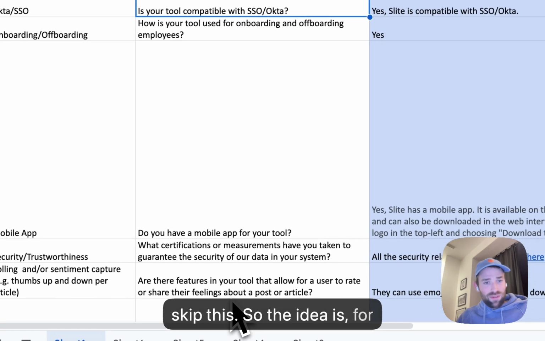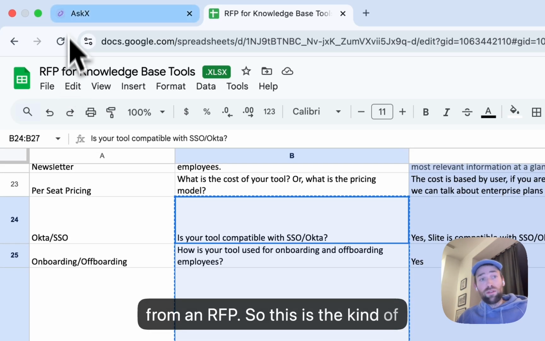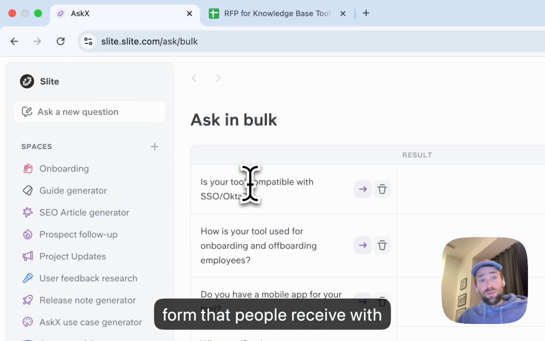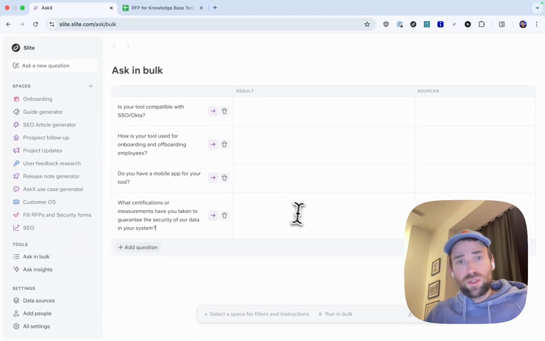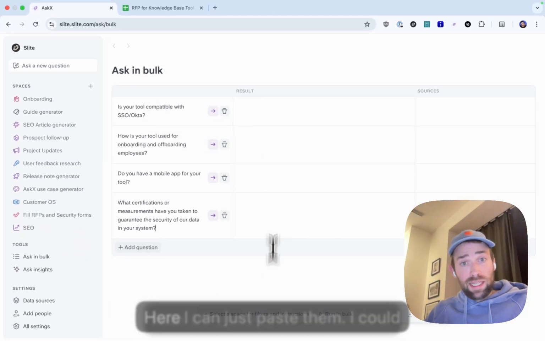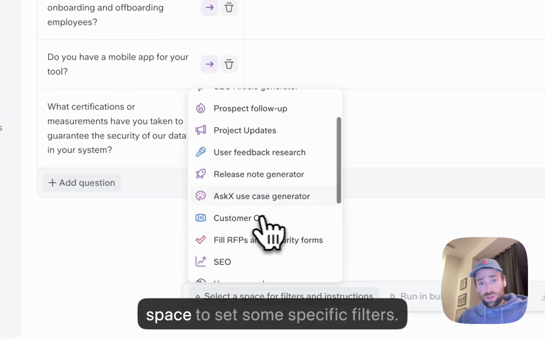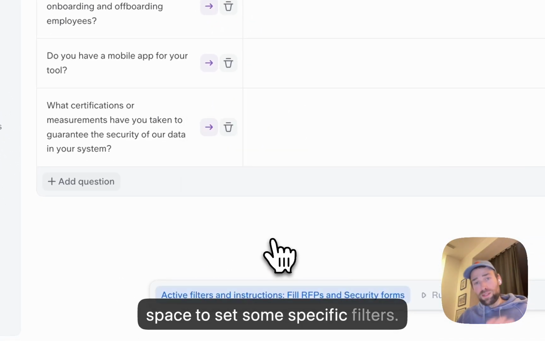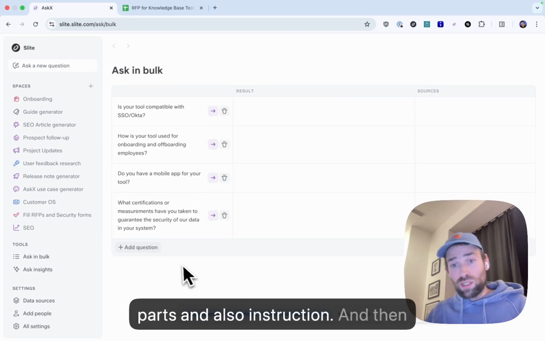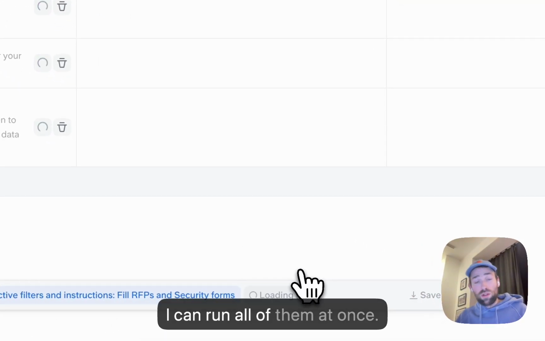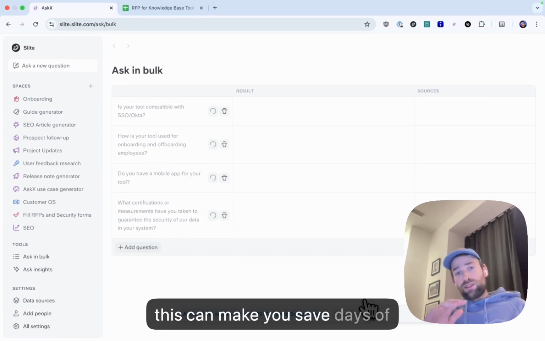So the idea is, for instance, let's copy this list from an RFP. That's the kind of form that people receive with hundreds of questions from their customer. It can be security forms, tenders. Here I can just paste them. I could paste hundreds of them. I will use a space to set some specific filters, so here it will only look at specific parts, and also instructions. And then I can run all of them at once. Literally, this can save you days of work.